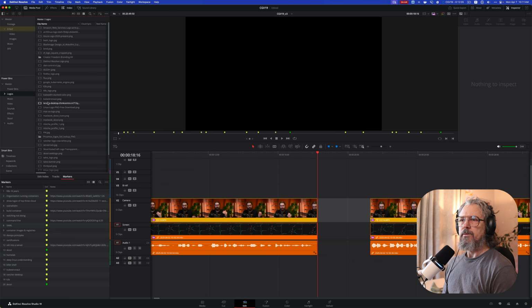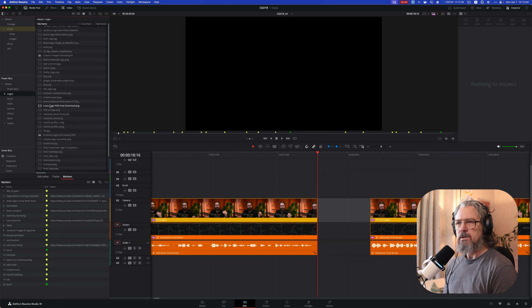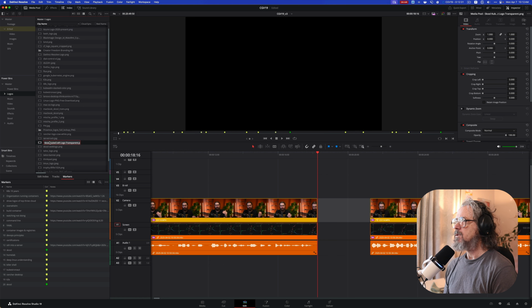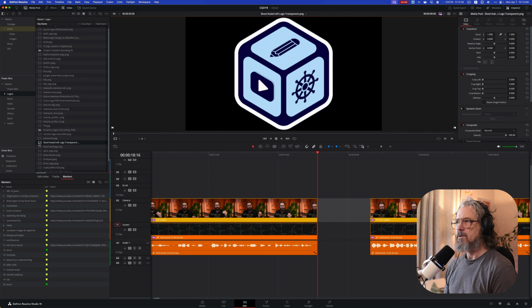So let's see here. How do I not have a CubeCraft logo? I've been moving some things around in my power bins, and I think I've inadvertently lost the CubeCraft logo. School, maybe this is it. Oh, there we go. School CubeCraft logo. Okay. I don't know why I have it called School CubeCraft logo, but that's okay. All right, so what I'm going to do is drag this over here.